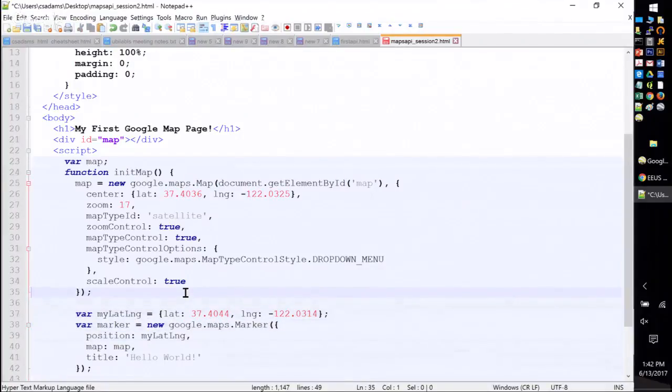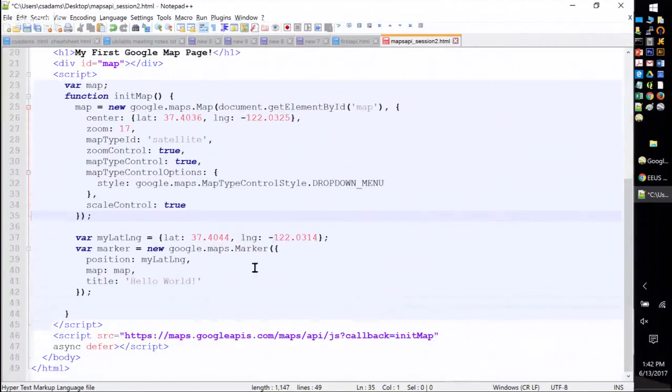Tab it over. All right, so what have I got here? I have one line that sets up a new variable called myLatLong, and it has a latitude and a longitude. Great. Start another variable called marker, and we initiate a new Google Maps marker. A Google Maps marker needs to know a bunch of things. It needs to know what its location is. Well, we give it position, myLatLong, which is this latitude longitude variable we just defined.